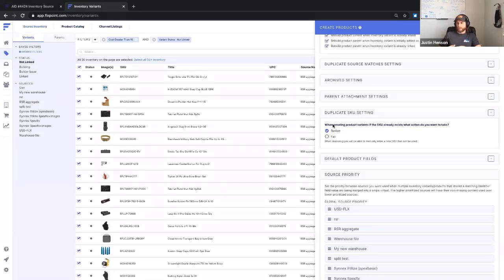And this one's an easy one to review. If you do want to have that product go through, you can manually modify that SKU through the review notification that pops up after you've gone through building your product catalog from source inventory.